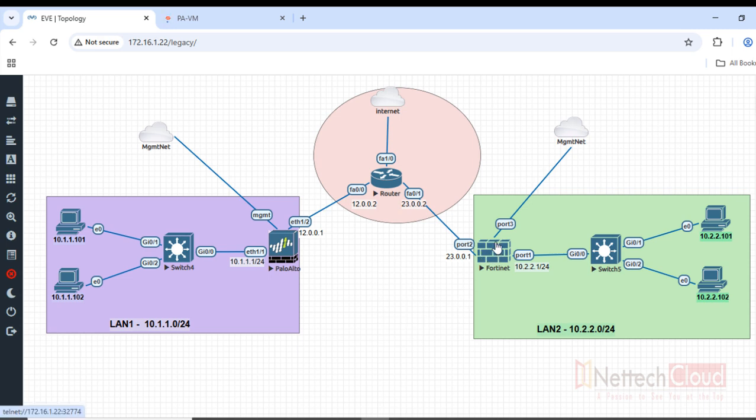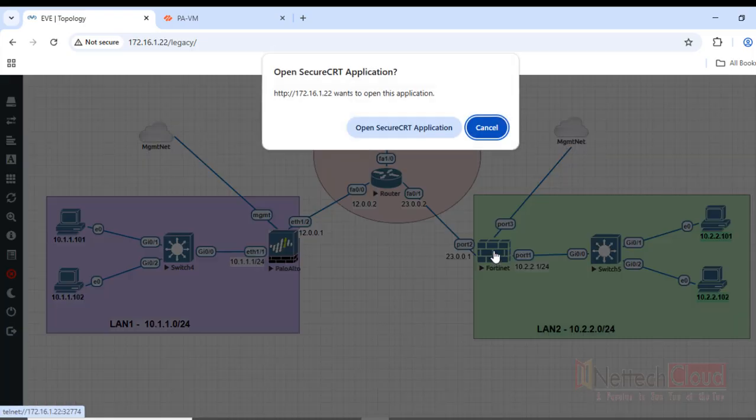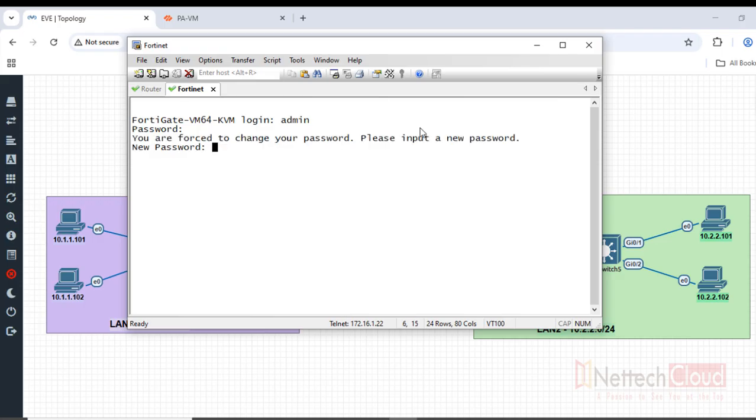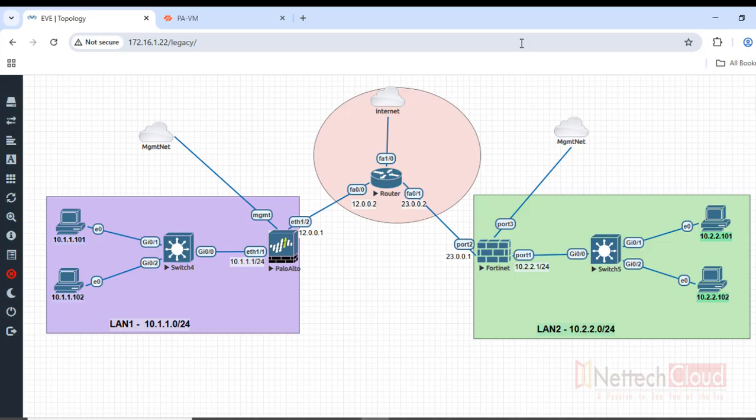So I'm back to the FortiGate firewall, right? The FortiGate firewall is also not configured. So username is admin, there is no password. Hit enter. Now change the password. So new password. Okay, so what we want to do here, we want to assign an IP address to port 3, the management port. Basically port 3 is the management port here.